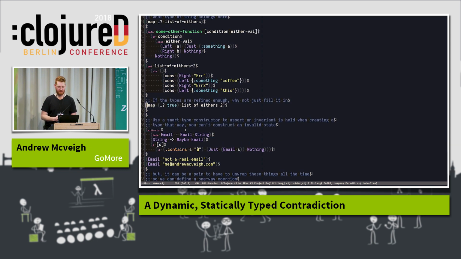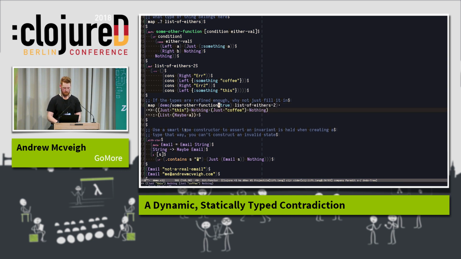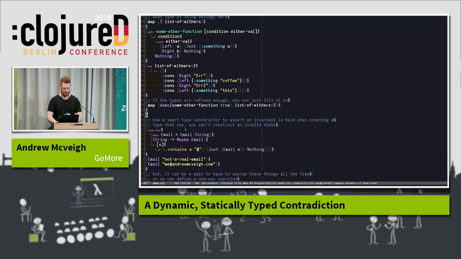So in this case, I have another list of eithers, but it's a bit more complex. And again, I want to map over it, but I can't remember the name of the function, so I might as well just ask the compiler, what kind of functions would fit here? And if the answers are few enough, why not just fill it in? And then, of course, it works.